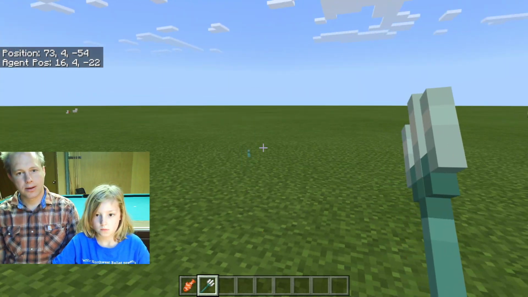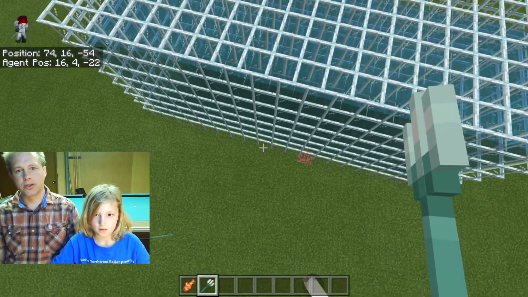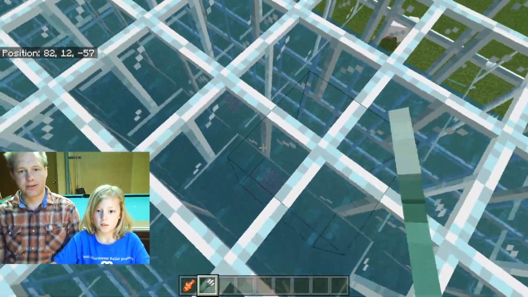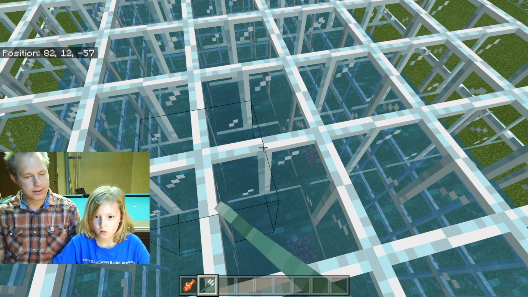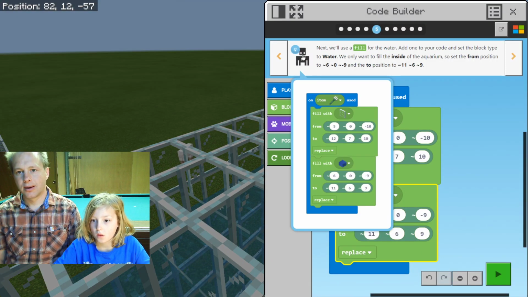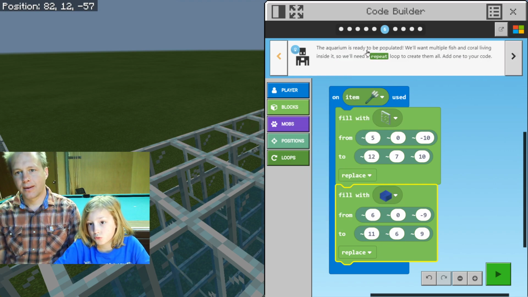Ooh. Oh, this looks cool. Too bad the top is still there. That's really unfortunate. I think maybe we got it wrong. Let's check the code. We want it to be... Oh, okay. All right. The aquarium is ready.